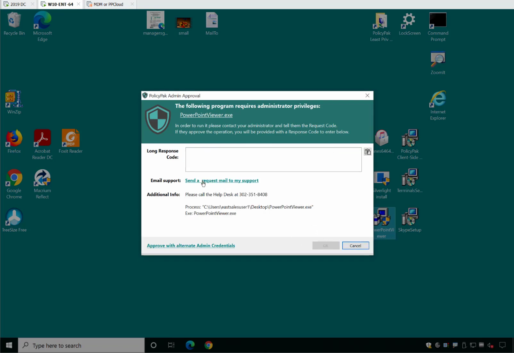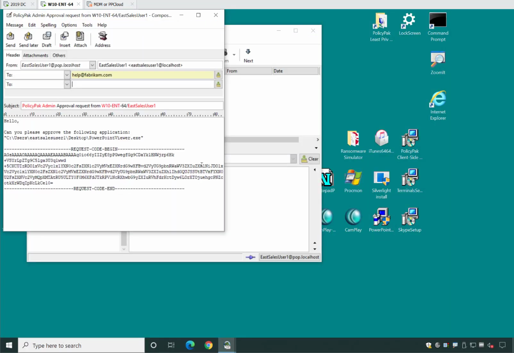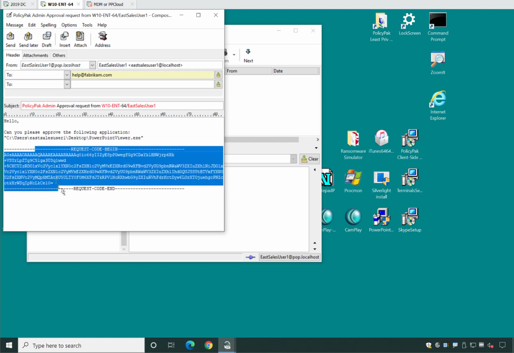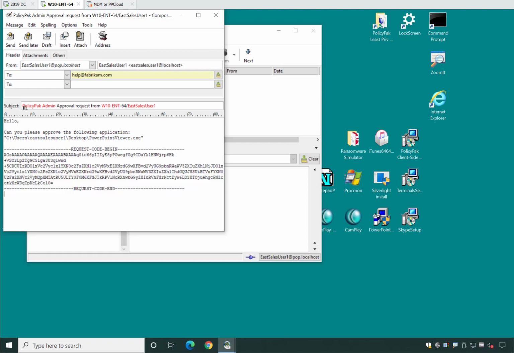So the idea is that they need to click here to send a request by email to my support. Now you've already configured the to address, and this is my mailer. It says, hello, can you please approve the following application? It gives you the application name and has the request code here. You can see the subject, PolicyPak admin approval request from the user.